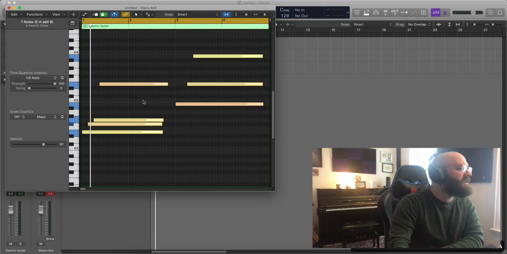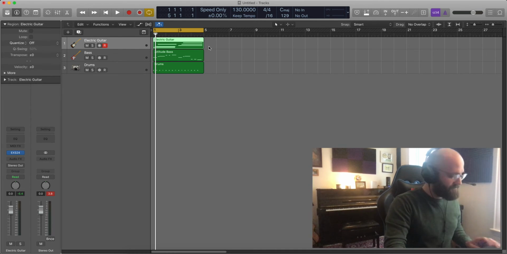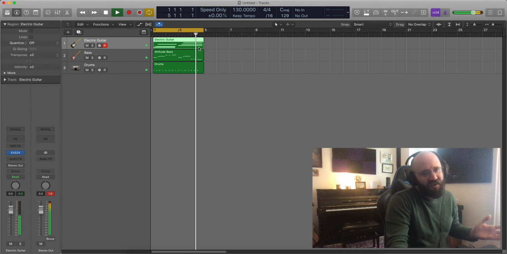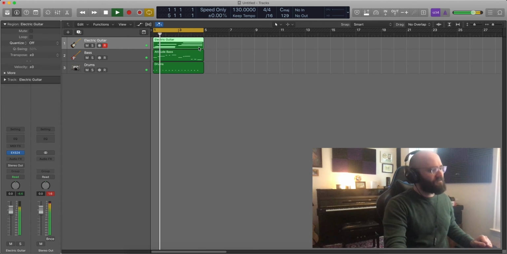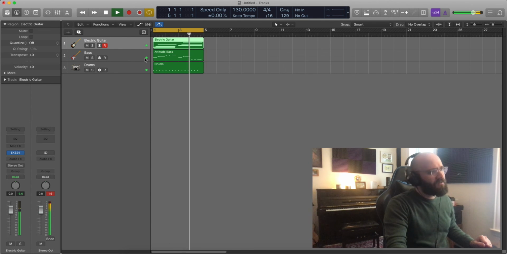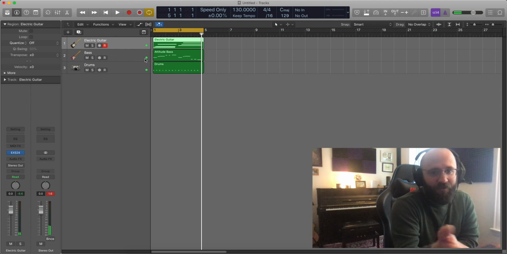So let's move that there, and let's just see what that sounds like all together. And also, let's make it a little bit faster by pulling the tempo up. Alright, so that's the track with the rhythm section.